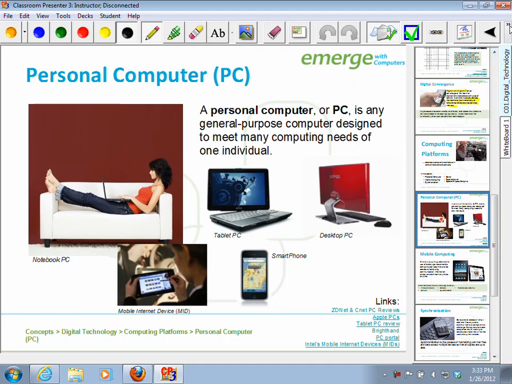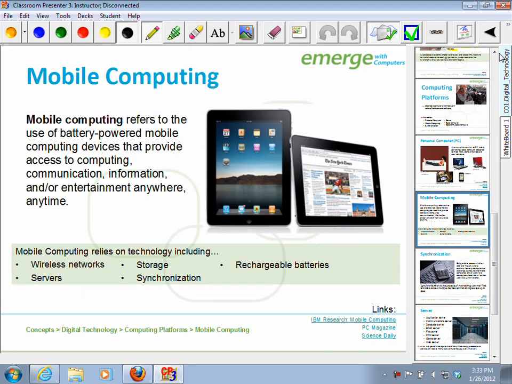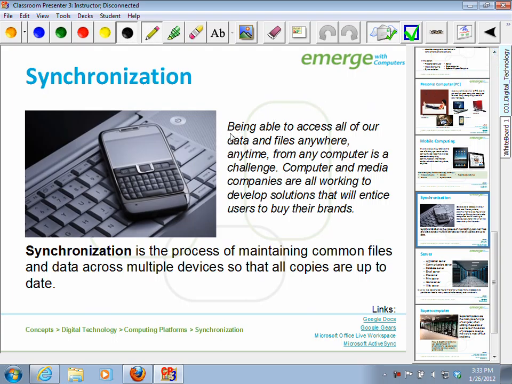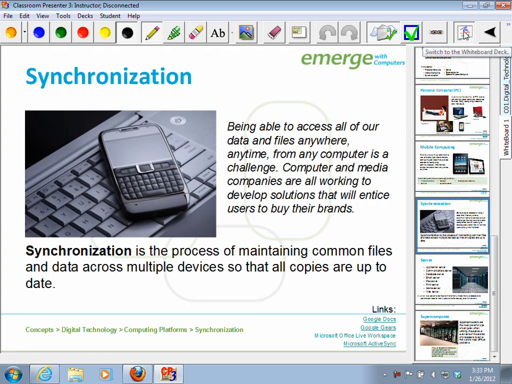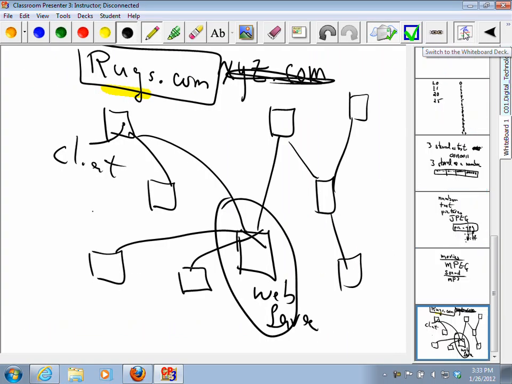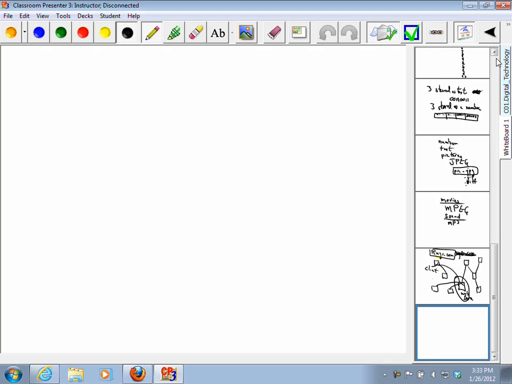So there's a personal computer, a mobile computer. Synchronization, being able to access all of our data and files anywhere at any time from any computer, is a challenge. Synchronization is a process of maintaining common files and data across multiple devices so that all copies are up to date. So you've heard of cloud computing, right? Who's heard of cloud computing? It's a big thing in computing nowadays.